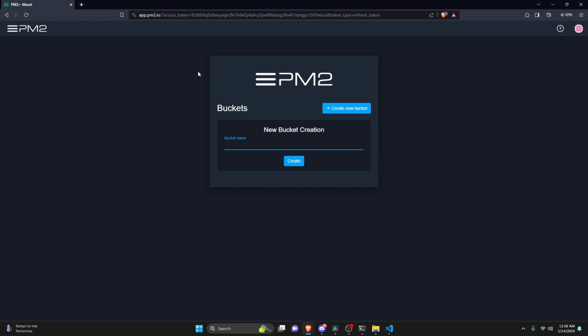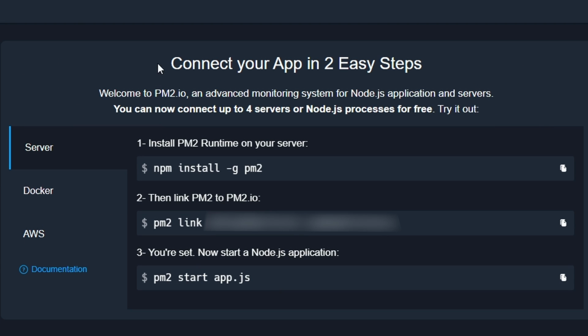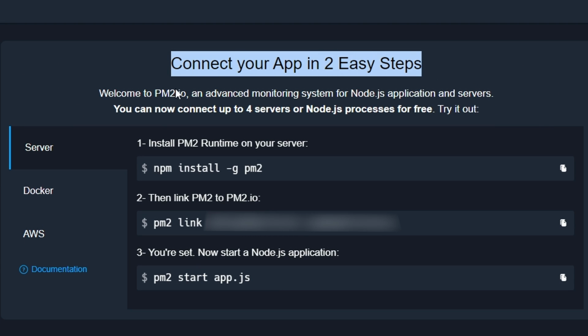Once you've created your account, it's going to bring you to this screen. Go ahead and create a new bucket. For me, I'm just going to call it main. You can call it whatever you want, and just click on create here. Once you're in here, it's going to load, and then it's going to say connect your app in 2 easy steps.